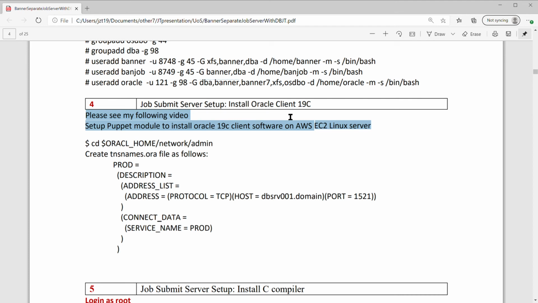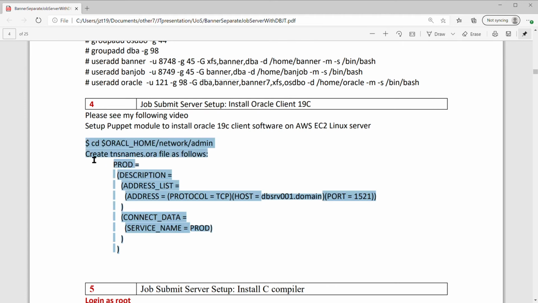When you finish installing the Oracle client, the next one is you set up this one, because before, it was on the same Oracle home, because you only had one server, database and job server, on the same thing. Now that they're separate, you have to remotely connect from the job server to talk to the database. Then you need to set up the tnsnames.ora file in the worker home network admin. Basically it indicates where your database server is and what your database name is.